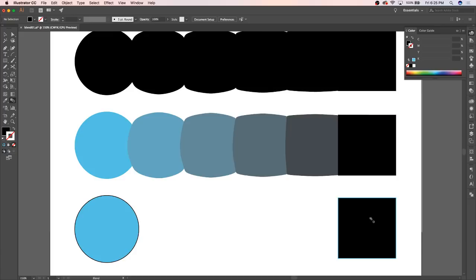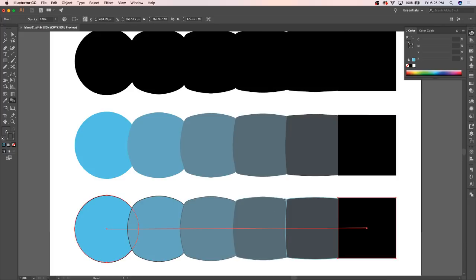So I'm going to select this, and here you can see that not only are these inner fills changing and blending, but these outlines are blending as well. This blue circle had this black outline applied to it. This black square had this blue outline applied to it. And now you see in these intermediate steps, those outlines are also transforming and blending together.